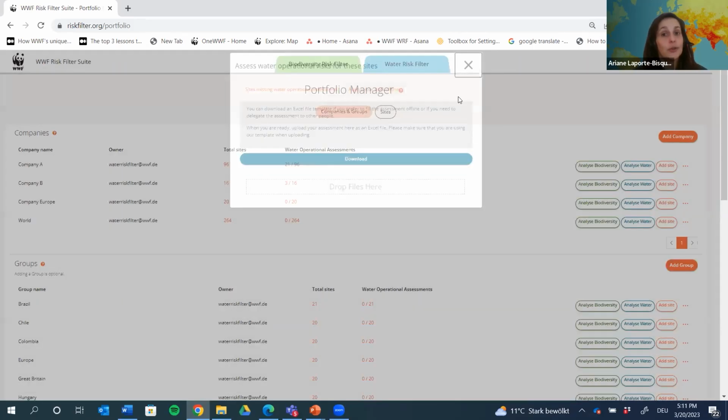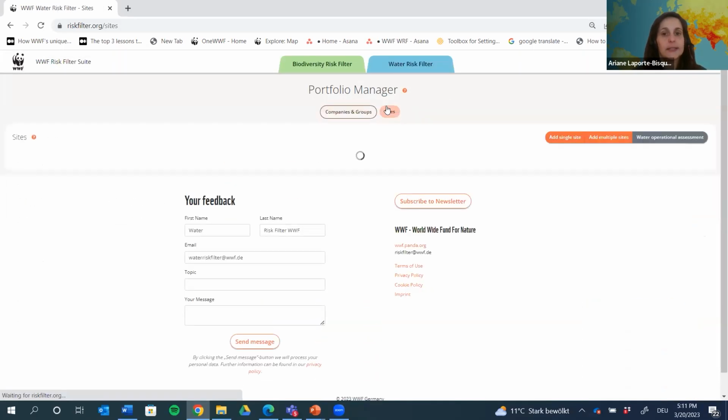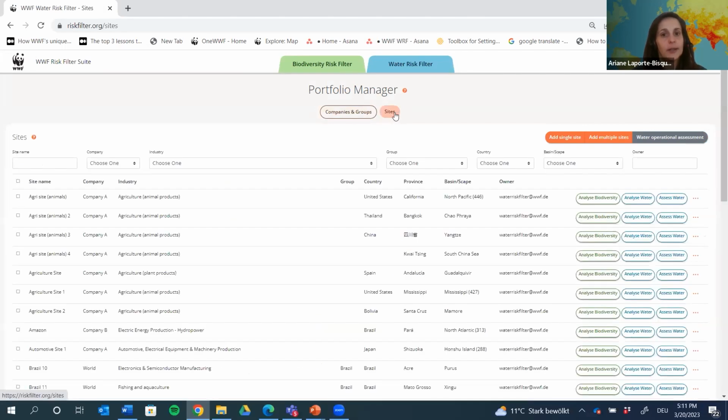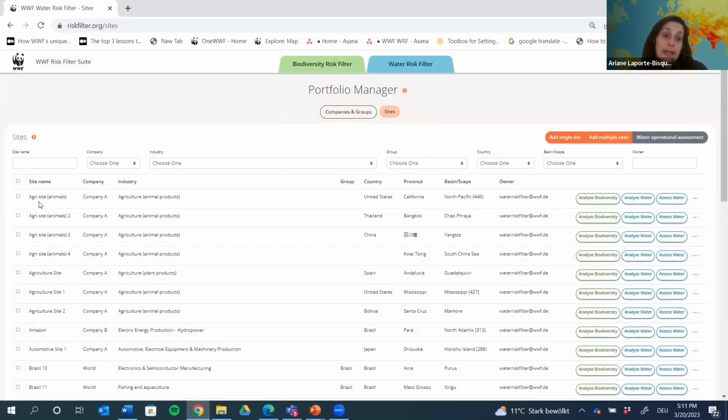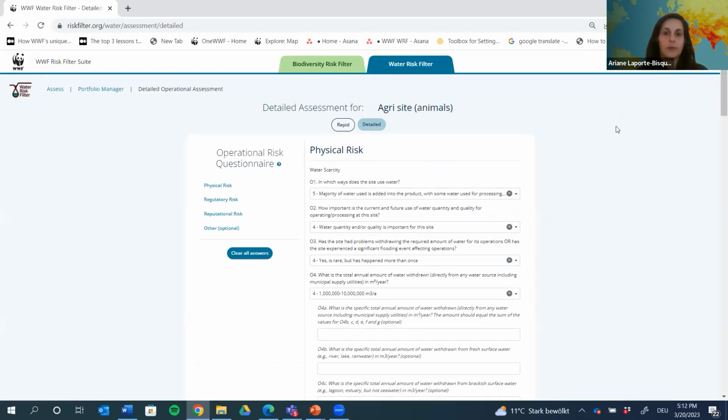And actually, I'll just show you a quick other trick here: instead you could go to the Sites tab here, and similarly, you could click on Water Operational Assessment. And here, similarly, you can download an Excel and do a bulk upload. And in this case, it would be for all sites across all companies that you have. In addition, you could also identify a specific site of interest, and here click on Assess Water, and this would allow you to get to the operational questionnaire online and fill it all online.